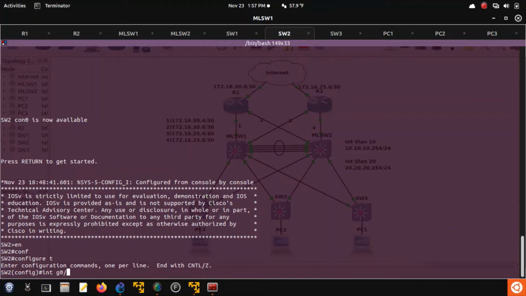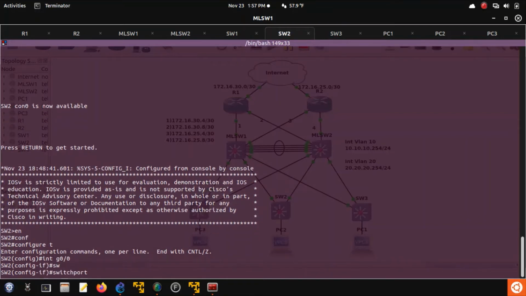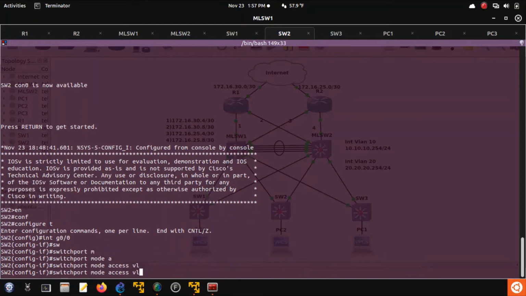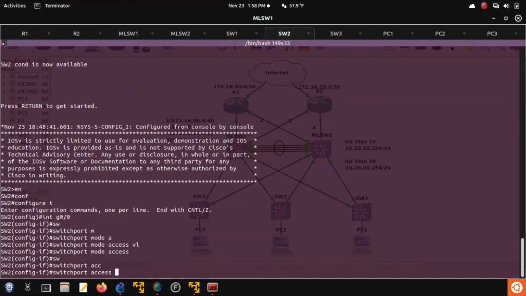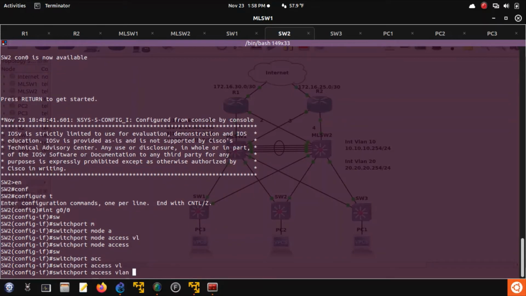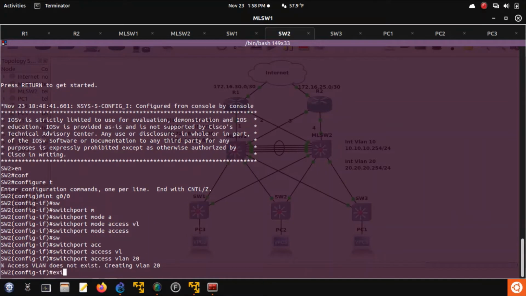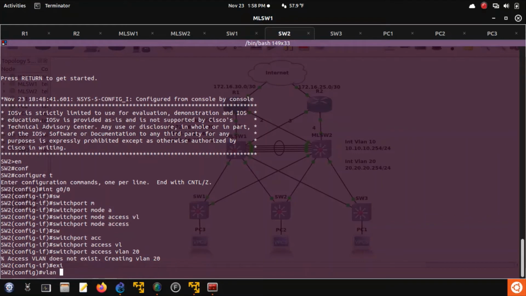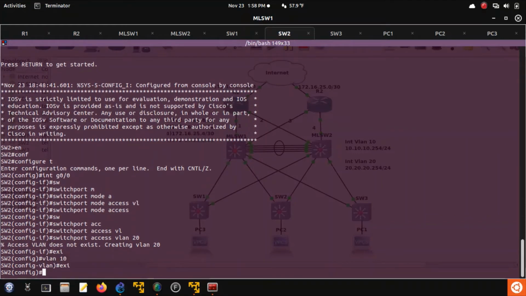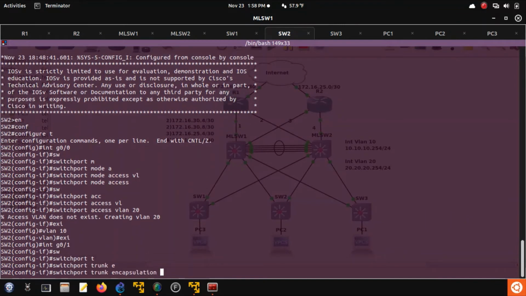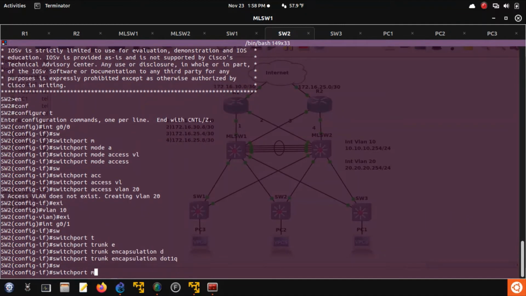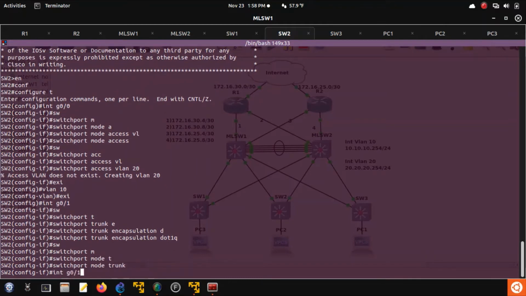So let's interface gig 0/0, switchport mode access, switchport access VLAN. For switch 2, let's go ahead and put PC2 on VLAN 20. Let's remember to create VLAN 10 as well. Interface gig 0/1, switchport trunk encap dot1q, switchport mode trunk. Do the same for gig 0/2.